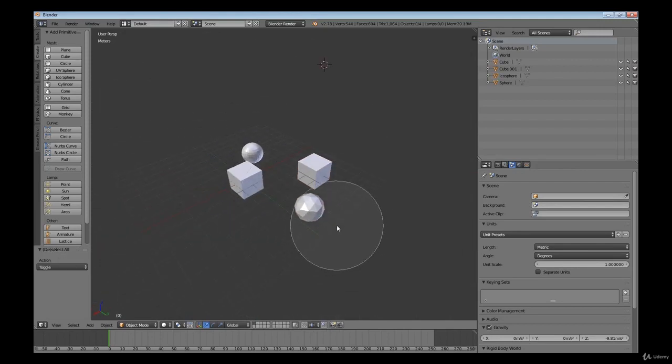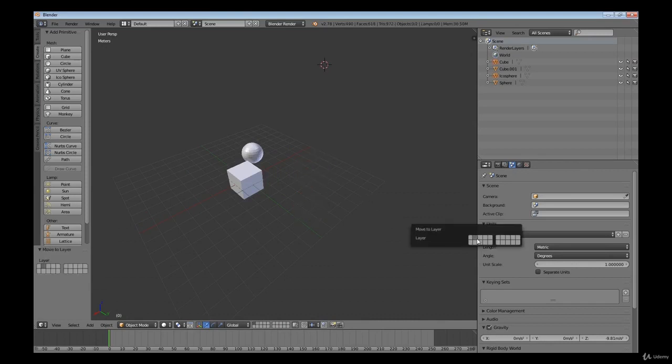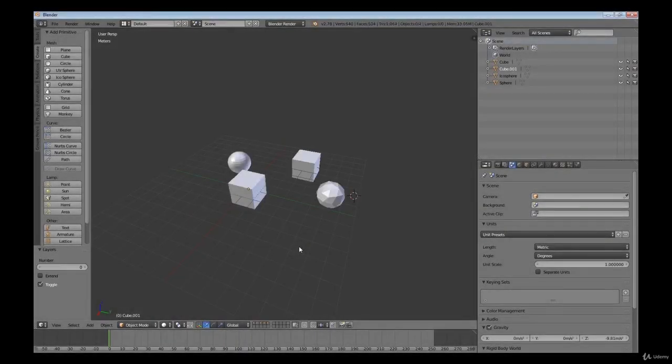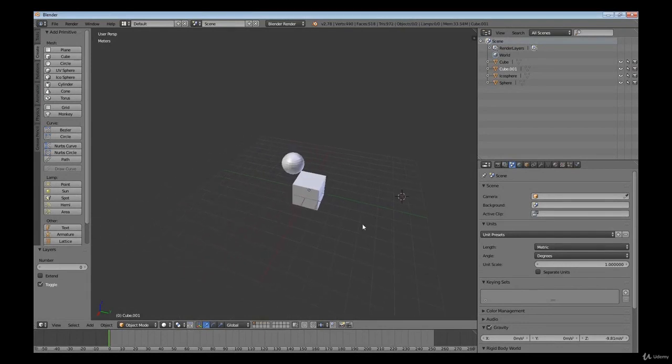As well as this, Blender has layers that will optimize our scene. You can move an object to a different layer by pressing M. You can assign an object to multiple layers by holding Shift. To display all layers at once, press the tilde key.